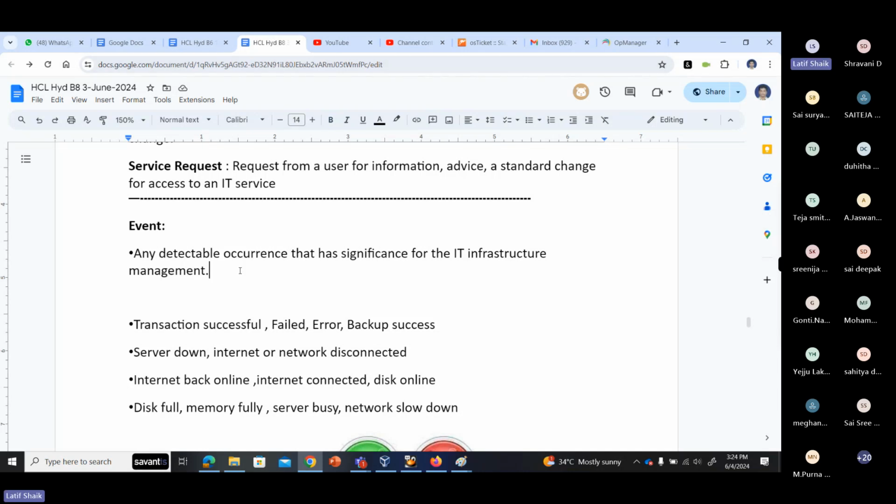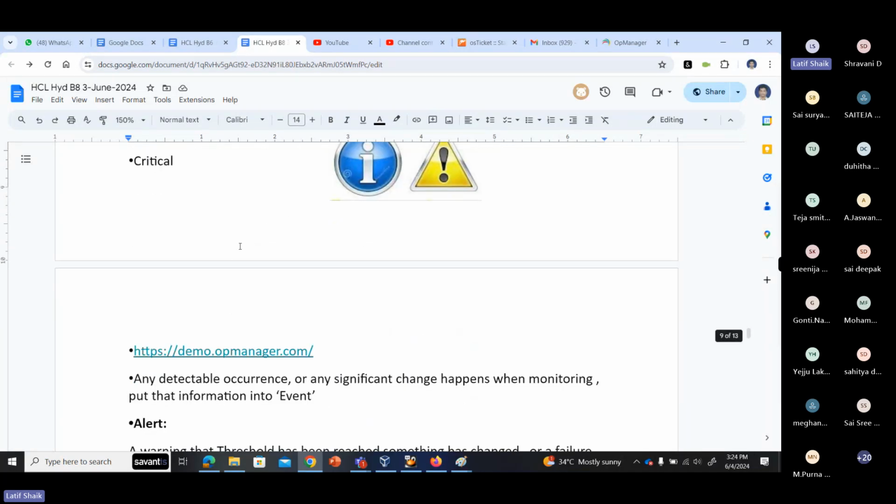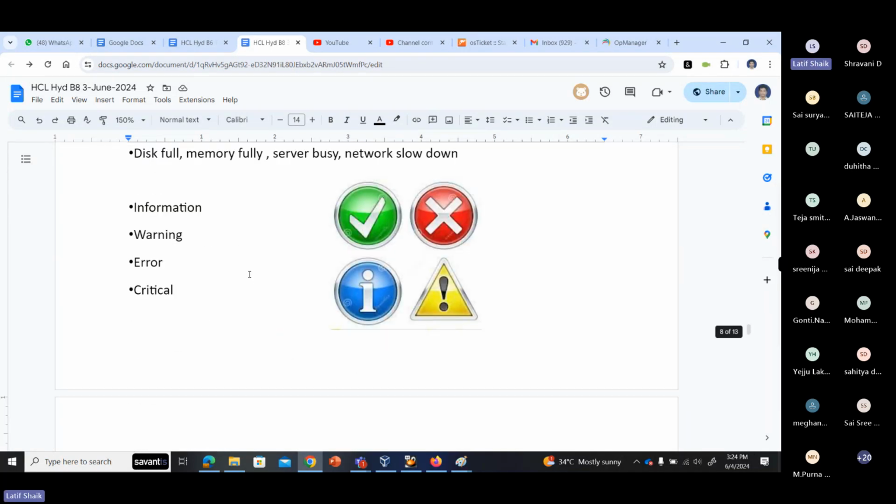Okay. So what is an event? Any detectable occurrence that has significance for an IT service. Guys, understand what is monitoring and OpManager.